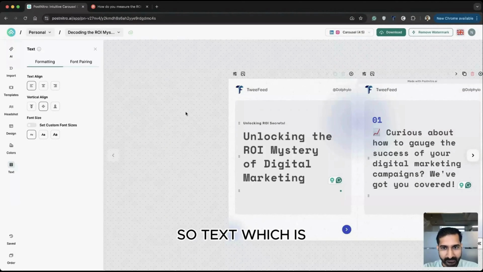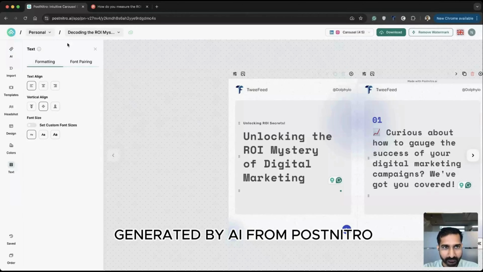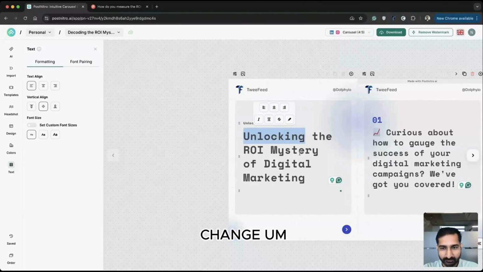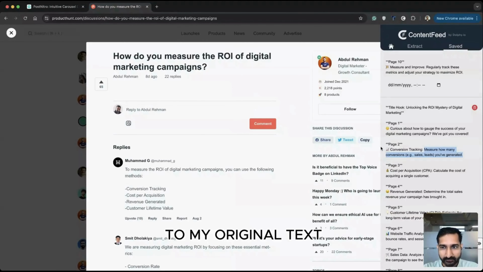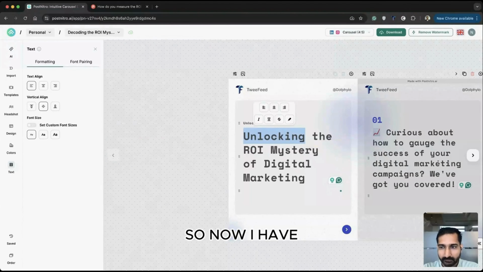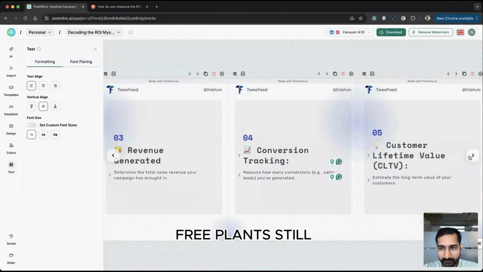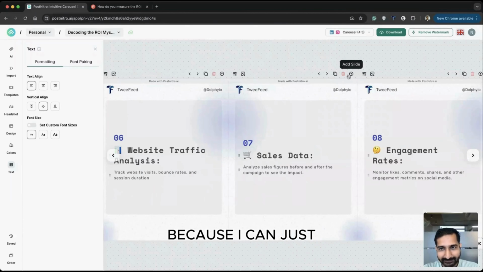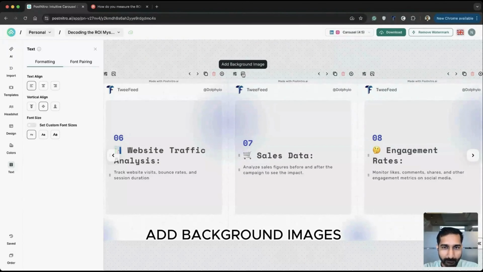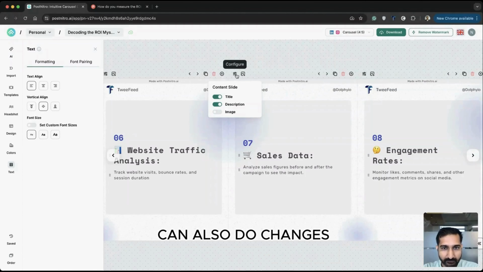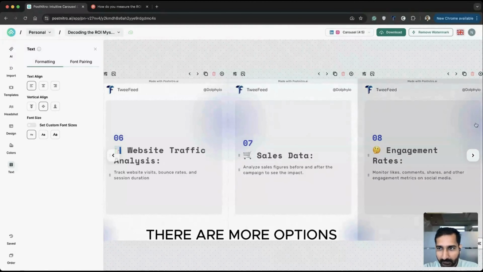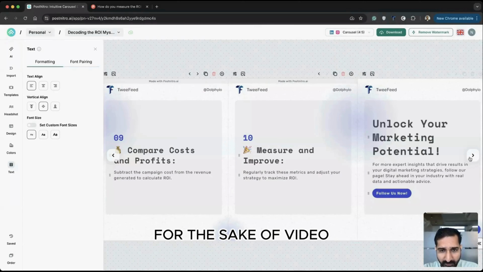Okay, so the text which is generated by AI from PostNitro, if I want to change it, I can just click here and change it. What I did is I went to my original text, which I created using ContentFeed, and I replaced all of them. So now I have 10 slides even though I have a free plan, because I can just keep adding slides from here. You can also add background images if you have the premium plan. You can do much more. You can also make changes with contents, and there are more options, so you can make it much better. For the sake of the video, I generated a simple one with nice messages.